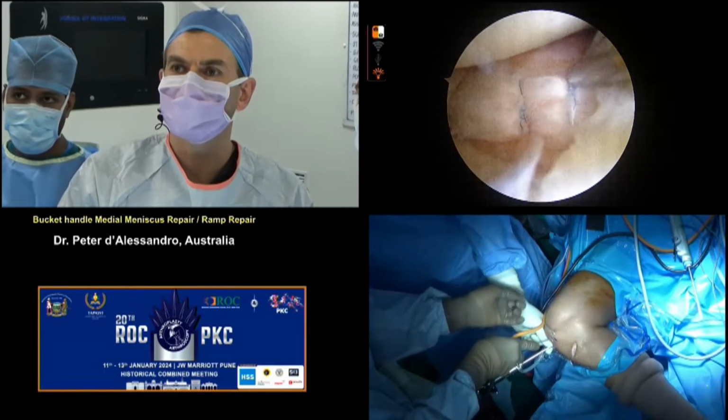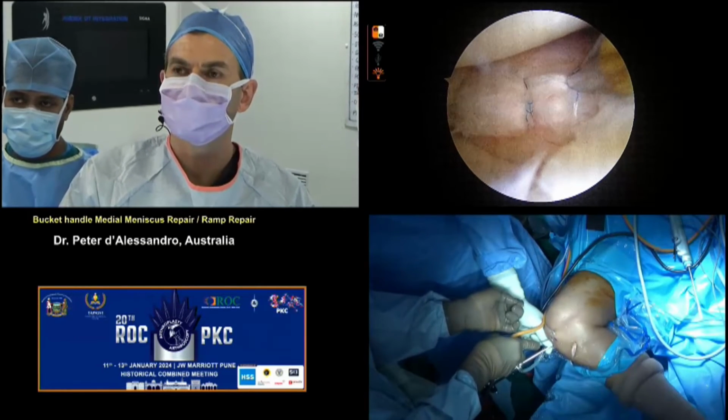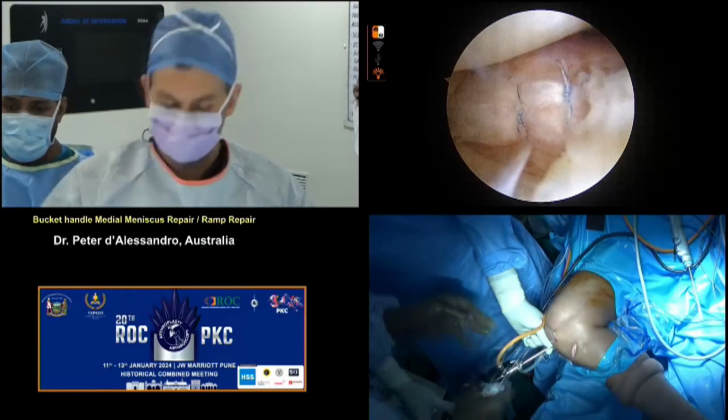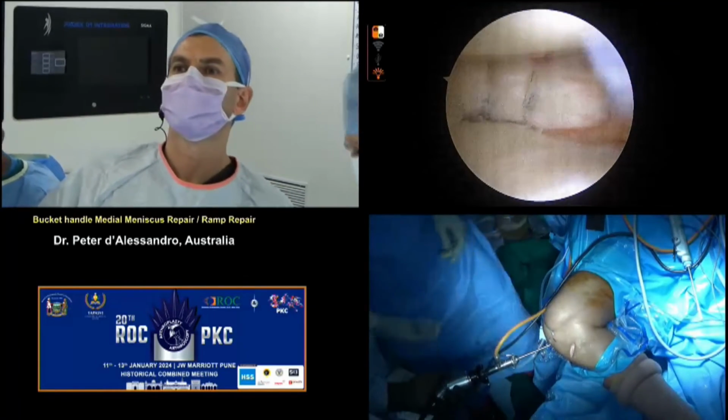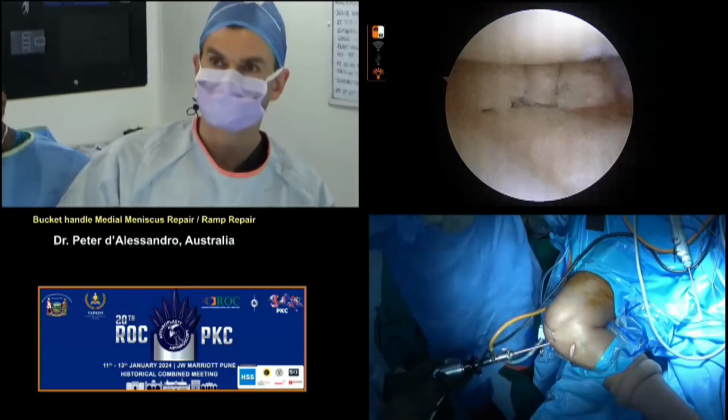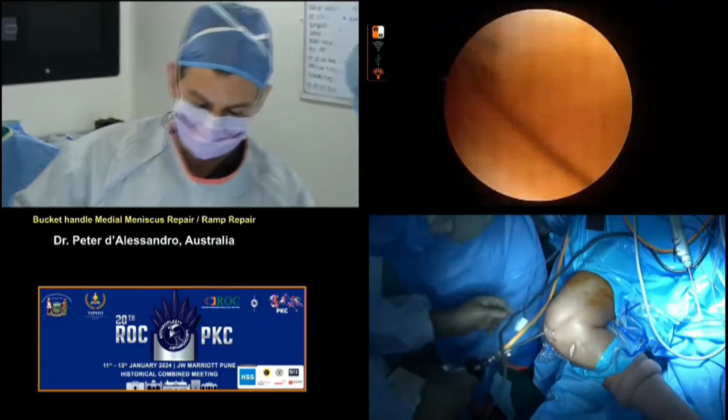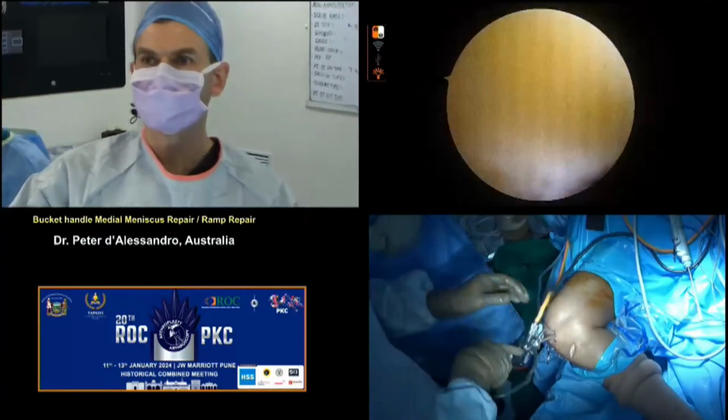So I feel like we've achieved a pretty decent repair of the horizontal component now. You have great visualization in the lateral compartment. I think your assists are doing a great job. Any tips or tricks if that lateral compartment's tight?